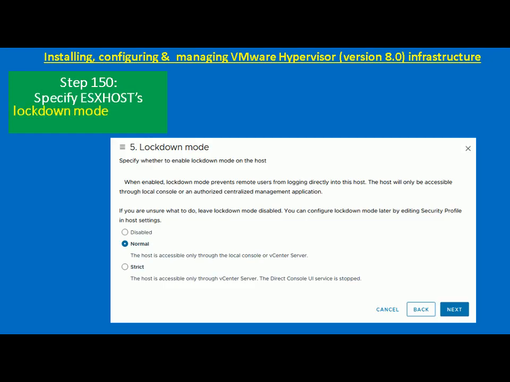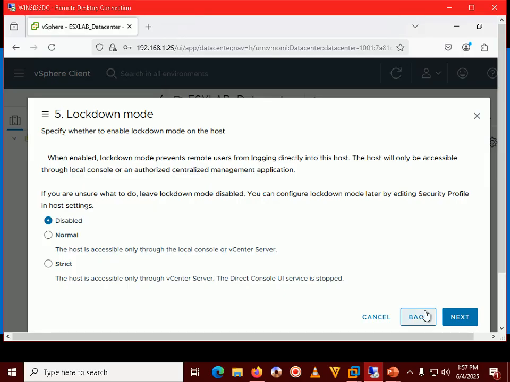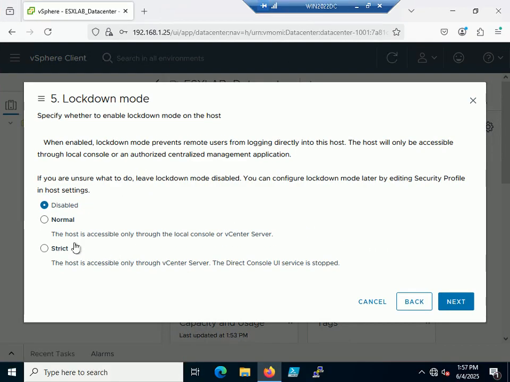Next, it will ask you to specify your ESX host lockdown mode. So I will explain what those lockdown modes are. Lockdown mode means once this host is accessed through your vCenterServer, you cannot access it through any other console like your SSH or something like that, right?